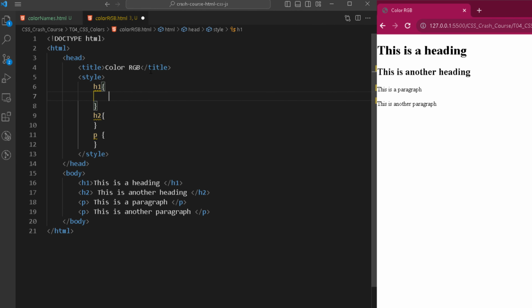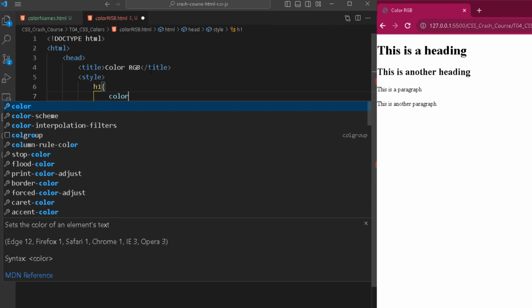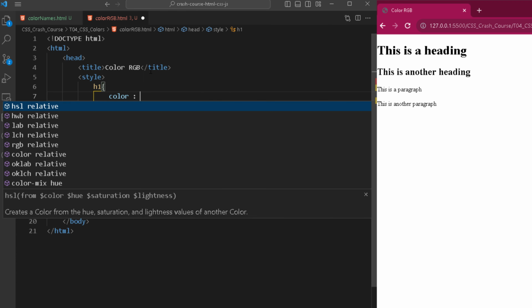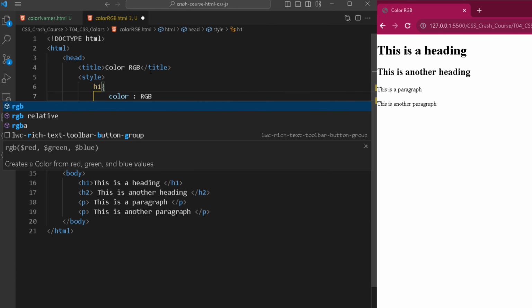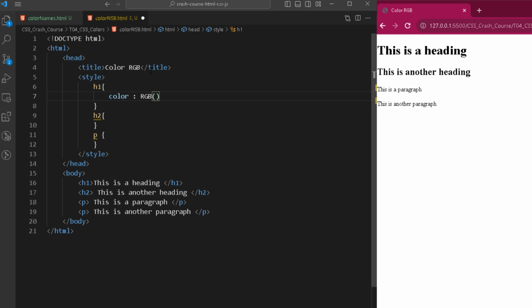Now to provide color using the RGB function, we will use the same color property, but to provide the color, we will use the RGB function. Within this function, we will specify the color of red, green and blue, where the value of each color will be somewhere between 0 and 255. For example, if I am mentioning 255, 0, 0, then this represents red color, and you can see it is appearing in red color over here.